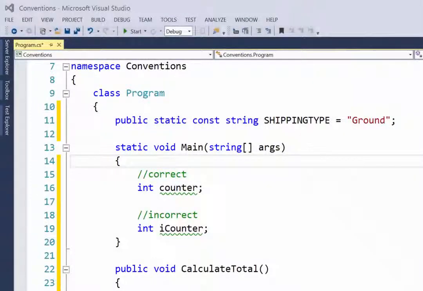In this video, we are going to look at some examples of the C# coding standards and look at naming conventions, best practices, and some of the things that you can start to use in your own projects and kind of adjust these to your own needs.